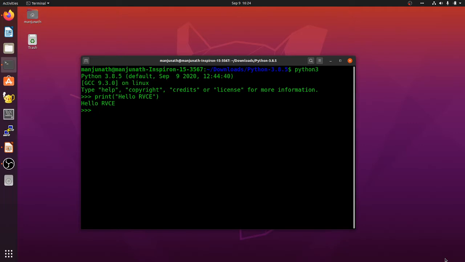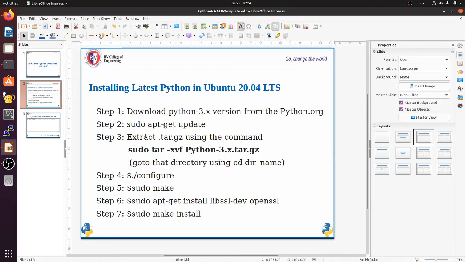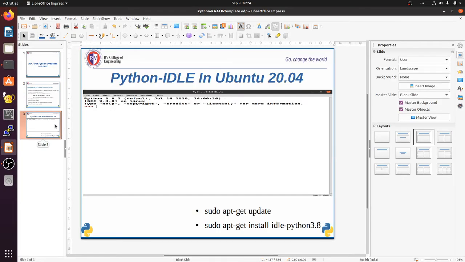Now we will see how to install IDLE in Ubuntu operating system 20.04. As I told in the previous video session, whenever you install Python software for your Windows operating system, by default you have IDLE, but not for the Ubuntu operating system or Linux based operating system. So if you want to install IDLE for Ubuntu or Linux based operating system, you need to install it manually.